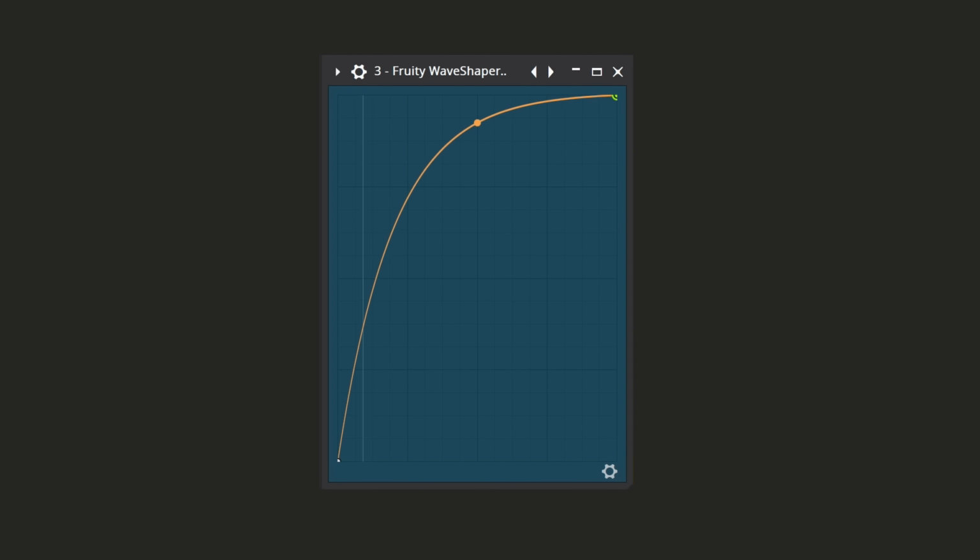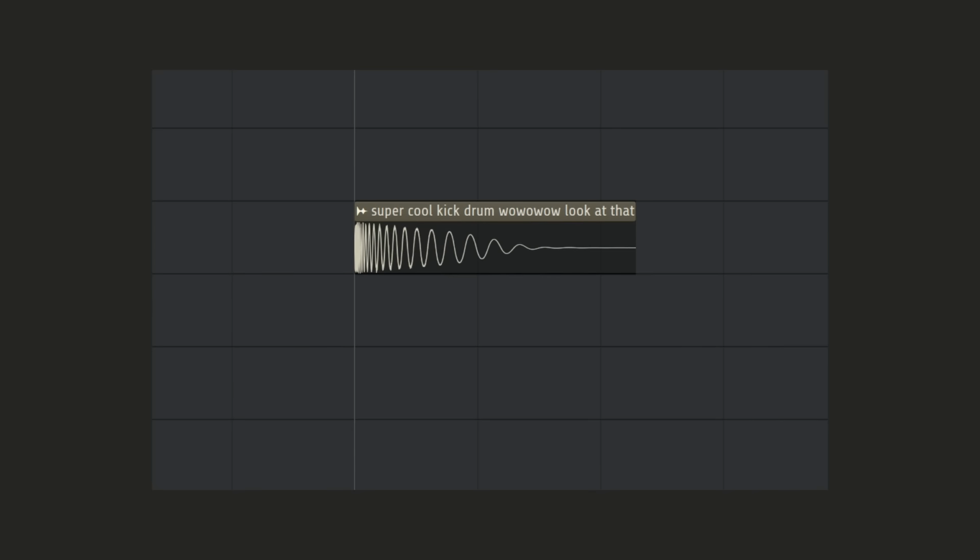Want to saturate it a little bit? Yeah, why not? Want to add some noise? Sure. Want to layer it with the high end of someone else's kick? Go for it.